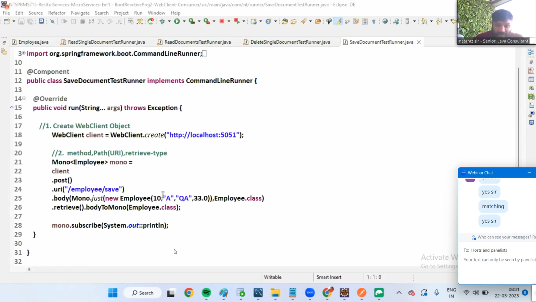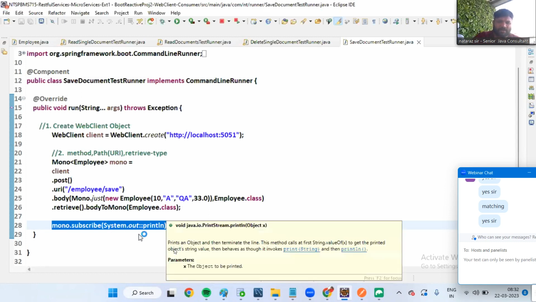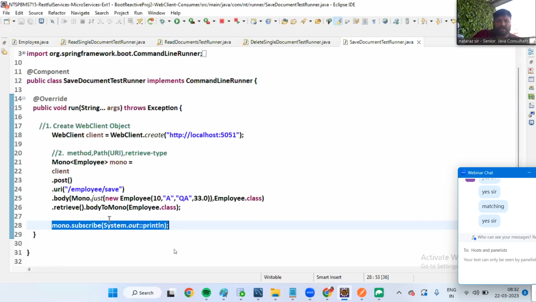Now listen, different APIs. mono.subscribe with System.out.println. This is like an SOP statement. It is like displaying the Mono object data. Indirectly, it's a new API. mono.subscribe, System.out.println collects the employee object that is there in the Mono and simply displays it.